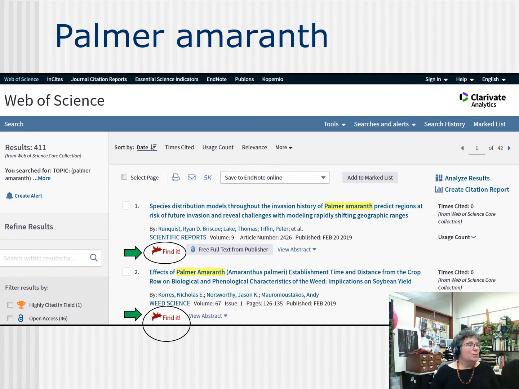I did a search with Palmer Amaranth, and this is the results of the search, just the first one or two. You can see this first one is in a journal called Scientific Reports, and you can see also the Find It button there. The second one is actually some people we know published in Weed Science. So in each case you see the Find It button, and the Find It button is commonly the way that we get something from this point.